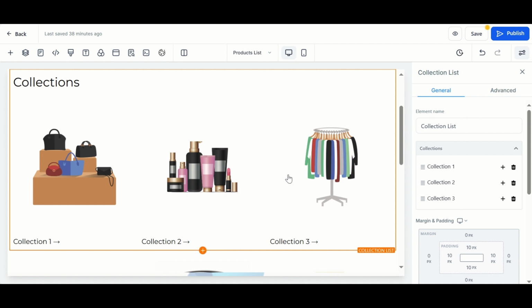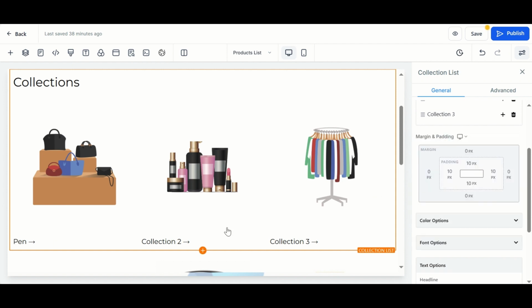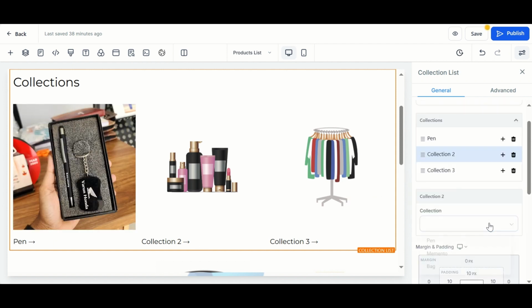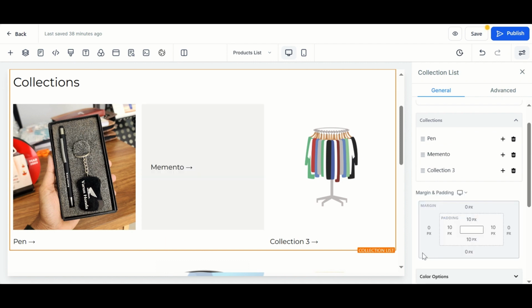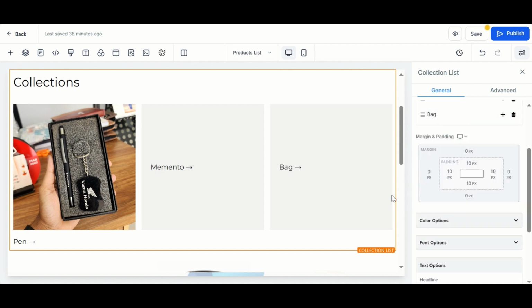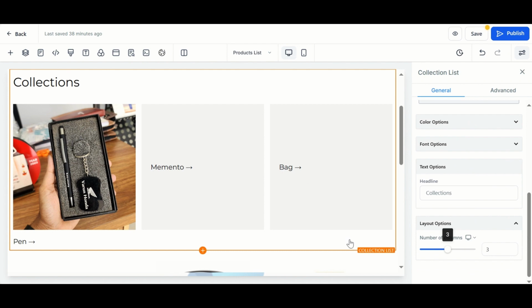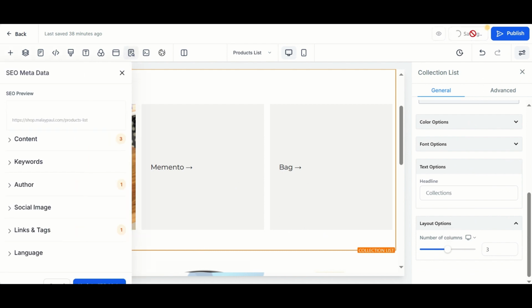Suppose collection one is pen. You add collection two, that is memento. You have already created collection three, that is bag. You have not added the photo, that's why the photo is not coming. You can adjust the padding from this section, and then you can save.